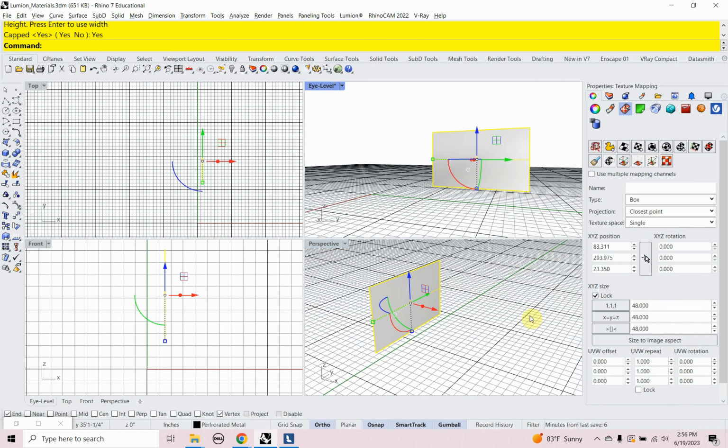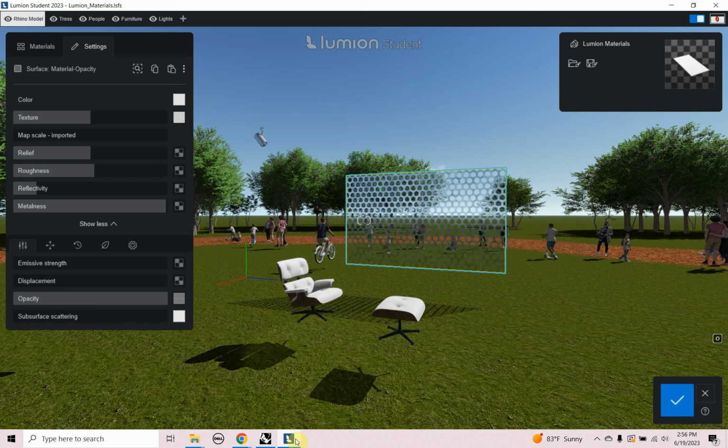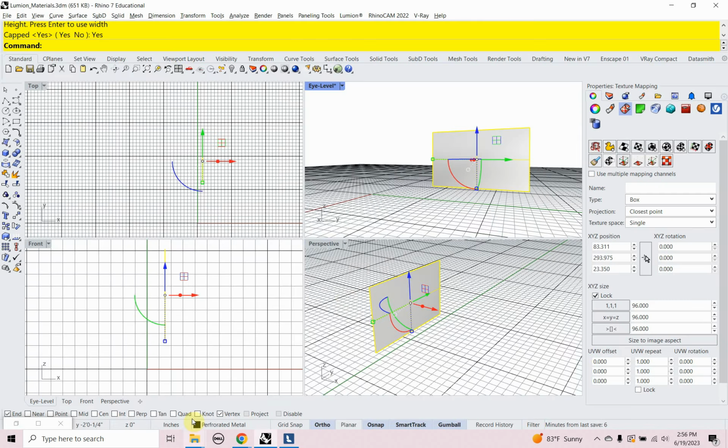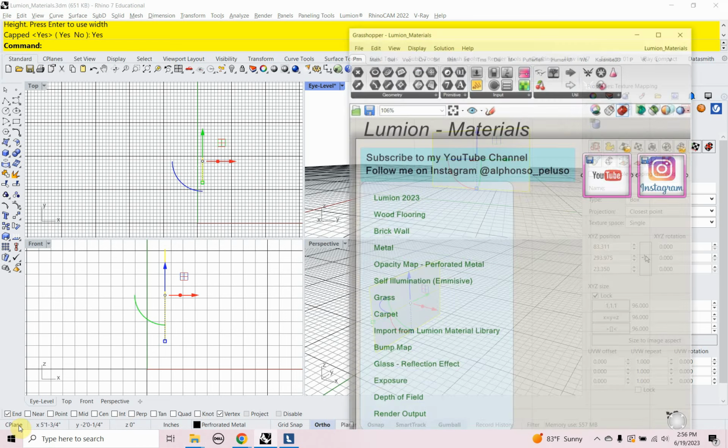Let's go on this eye level view. Let's make this, so that's 48. Let's try 96. All those will update to 96. And back over in Lumion, we see that as 96. So a larger size. So that looks pretty good. Alright, we are cruising through this. Let's see what is next.